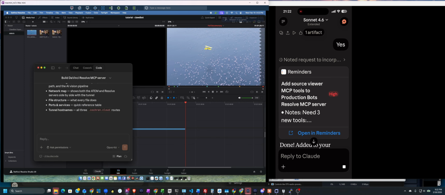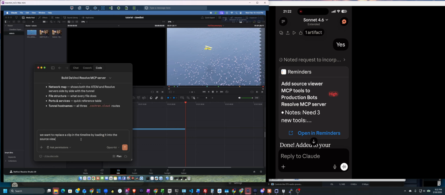So we want to replace the clip in the timeline by loading it into the source viewer, marking in and out points, and then pressing the overwrite button or API call. Are those in the API out page?